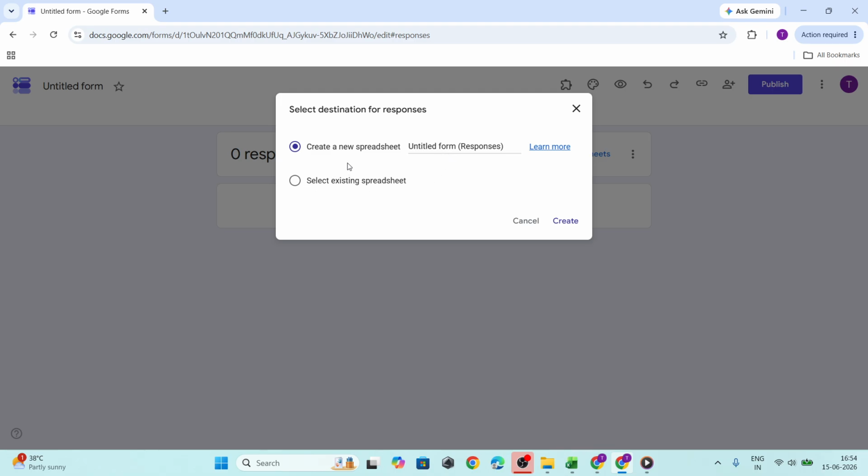The first option is Create a new spreadsheet. This is the best choice if you want a clean, separate file just for this form. You can type a custom name for the spreadsheet, so it's easy to recognize later, and Google will save it directly to your Google Drive.